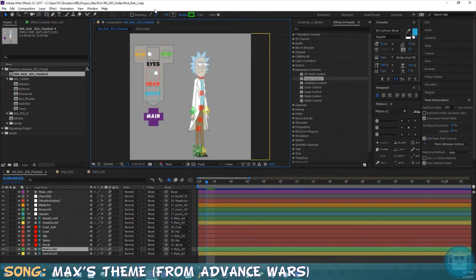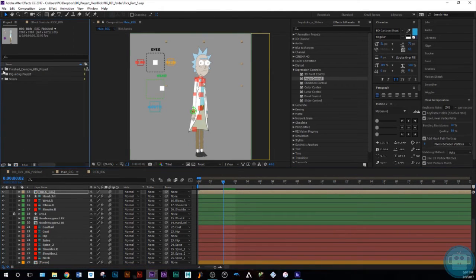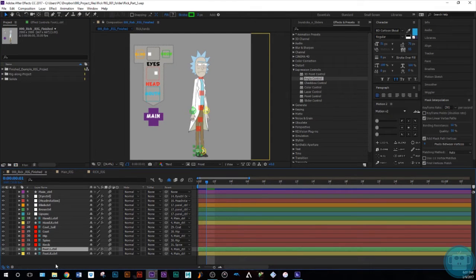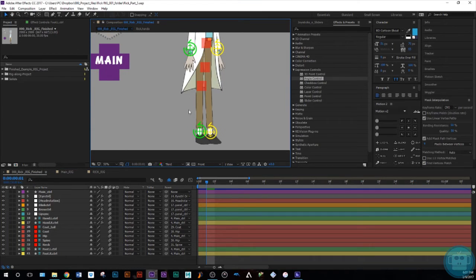If you download the project file and open up rig part 4, you should have this exact same composition right here. Let me show you what we're gonna do with the legs real quick. This is the finished rigged rig.